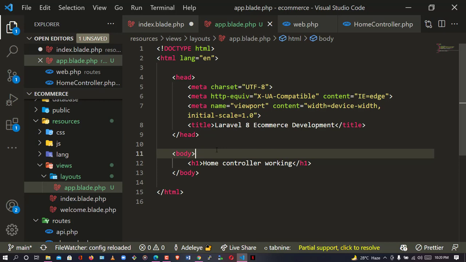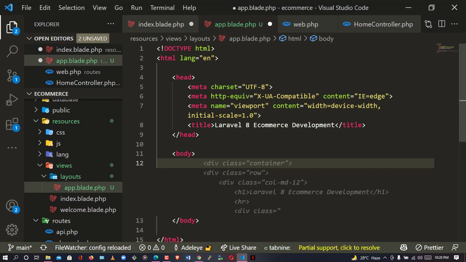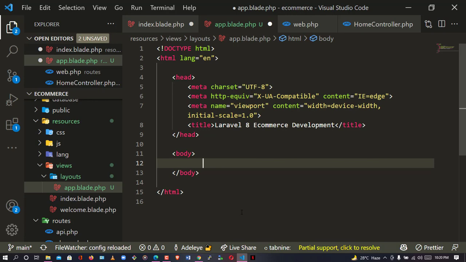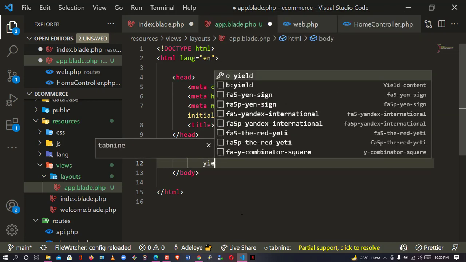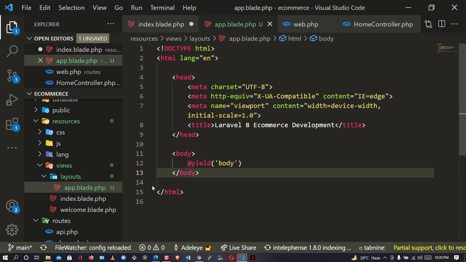Now in this area, we are going to take out the body content itself. After taking out the body content, we are going to introduce yield. Sorry, that is my Copilot. So we are going to bring in Laravel Blade yield. Now with yield, what are we outputting into this place? We are outputting body. Okay, save that, Ctrl S.